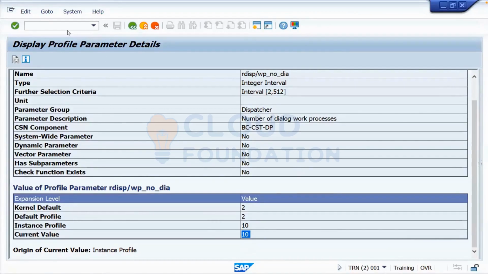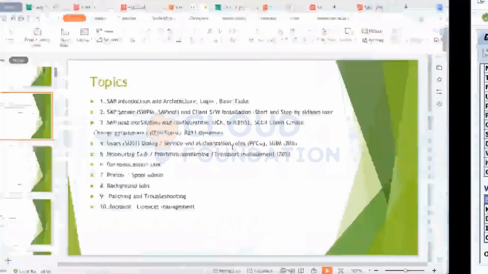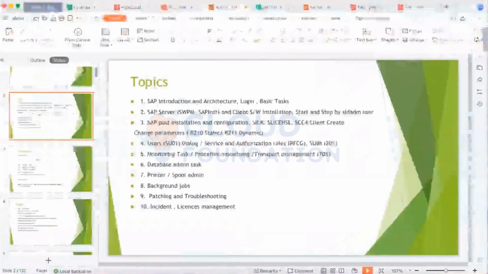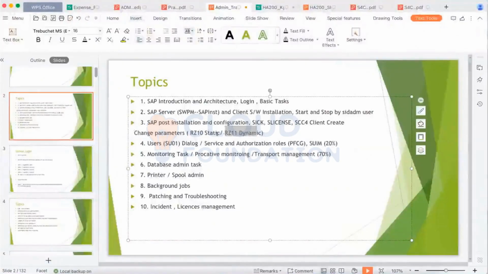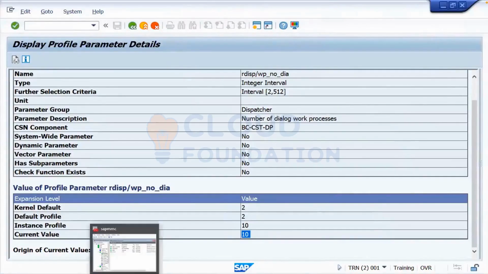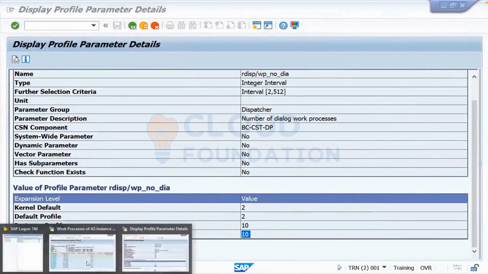We can change the value because this is a static value. I told you we have two types of parameters: dynamic, RZ11, and static. It is static because to change this value we have to restart the system. We can run the transaction code RZ10. You have to check the processes. We are having these types of processes.